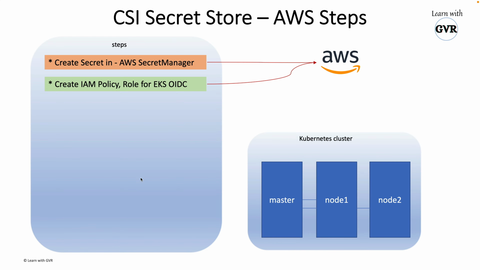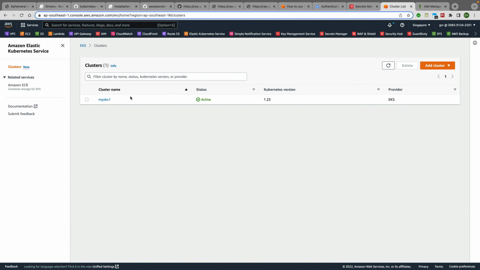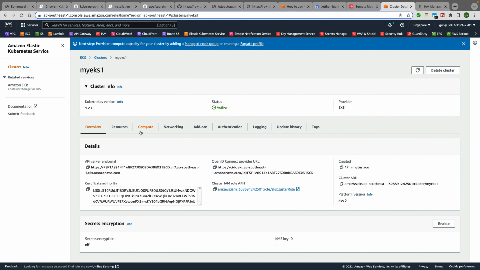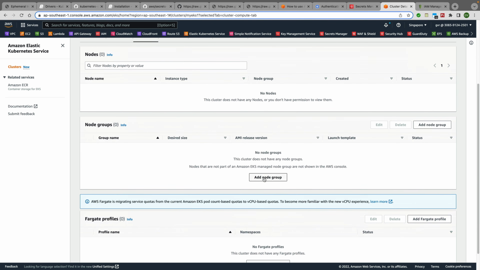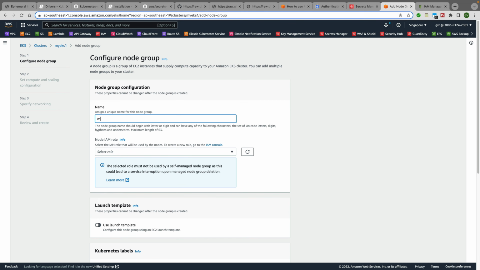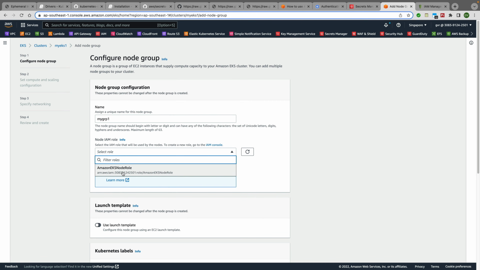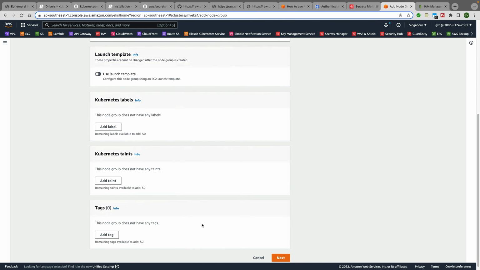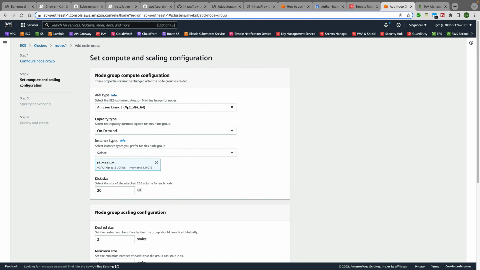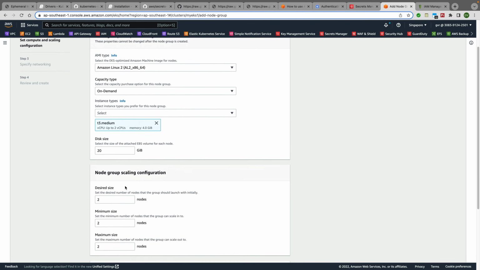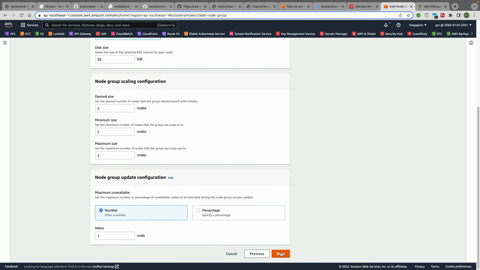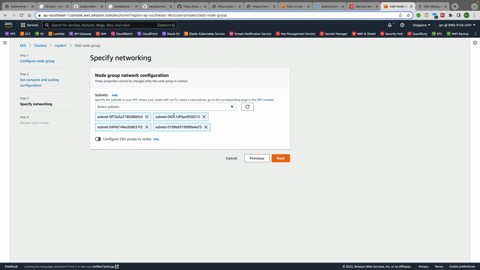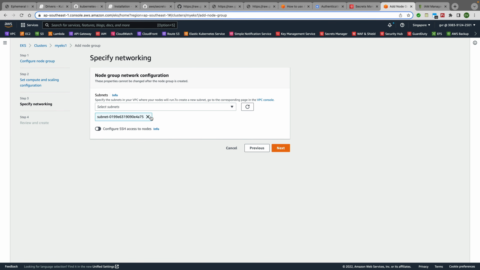Before creating the role, I have to complete my Kubernetes cluster creation. So my cluster is created, but the worker nodes are not yet created. So I will just quickly add worker nodes, node group one. Just simply I will give a simple name, and the IAM role is already created, and I'll just quickly finish this off. And T3 medium, right, and I will quickly delete this.